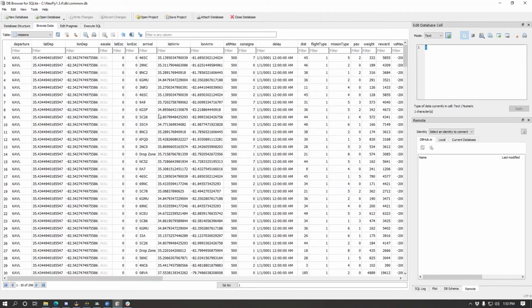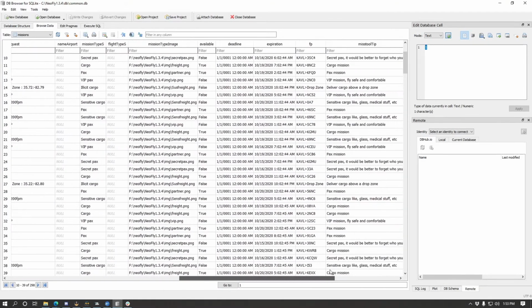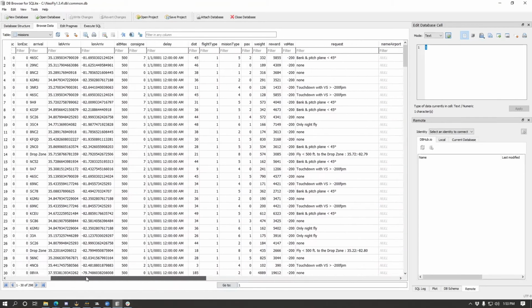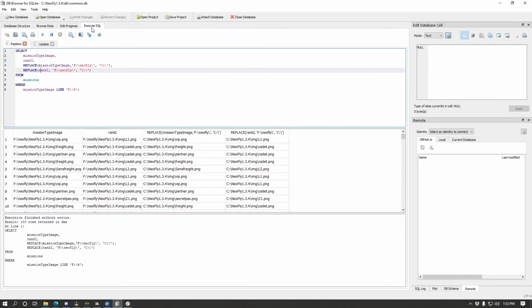I can prove that by going to Browse Data, and you'll see that there are plenty of F:/ NeoFly yada yada things there, right? So it didn't change anything. And even if I were to click write changes or something, it's not gonna change anything. We haven't done anything yet at all. All we've gotten is a list of what we asked for. Okay, so to actually make the magic happen, we have to update the database.